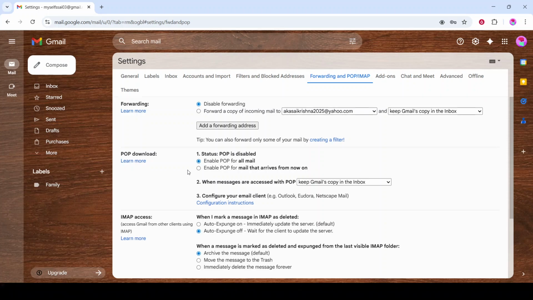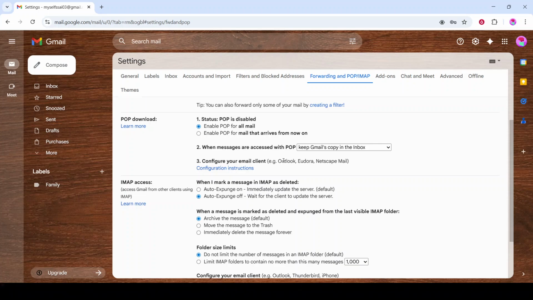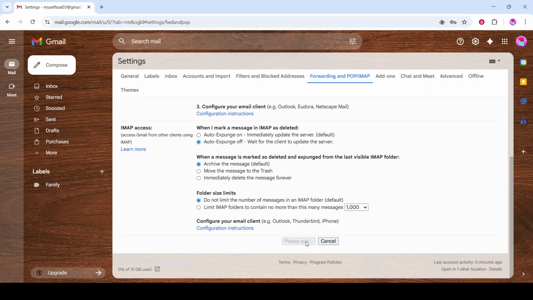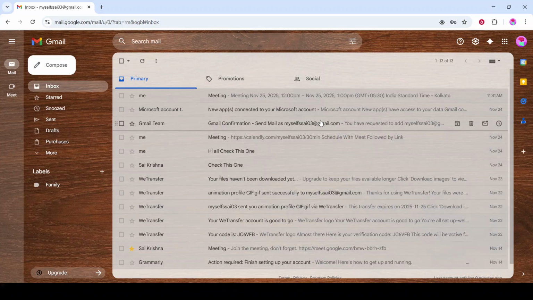This tells Gmail it's okay for another account to fetch copies of every message in this mailbox, not just new ones. Make sure to save your changes before leaving this page. That quick switch is what enables the transfer to work behind the scenes. Now switch over to the Gmail account you're moving to.